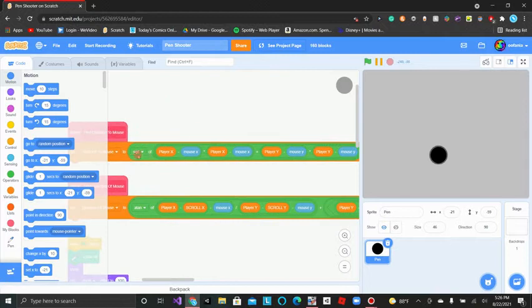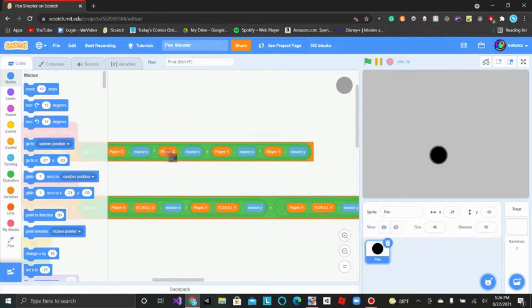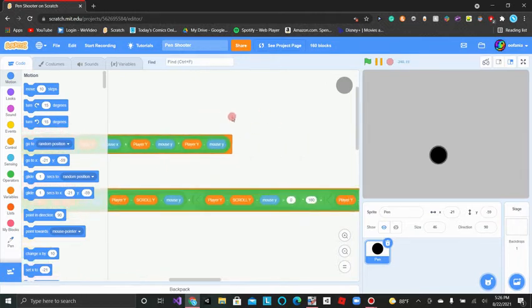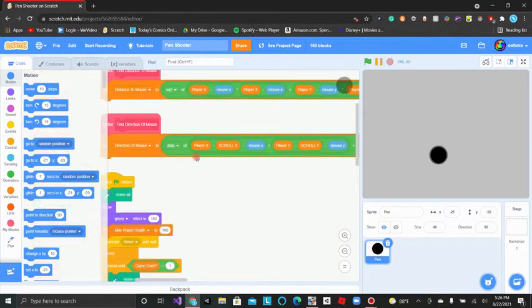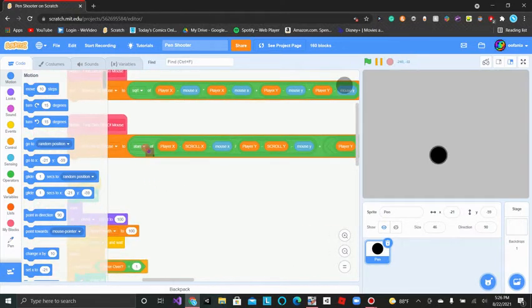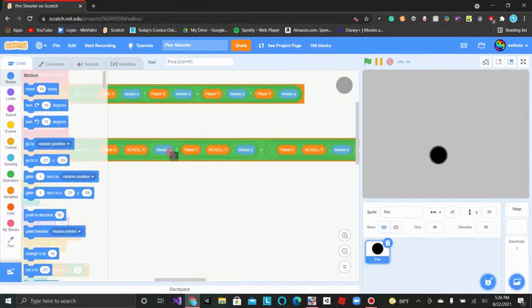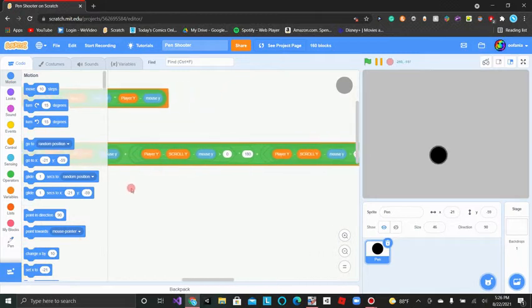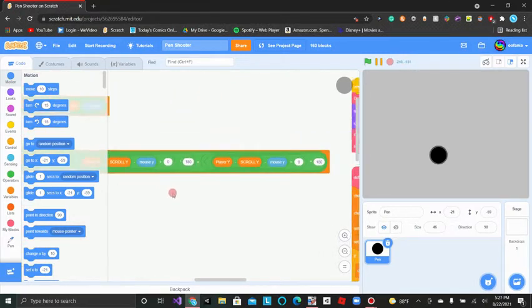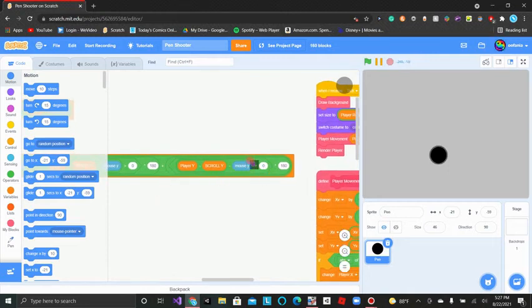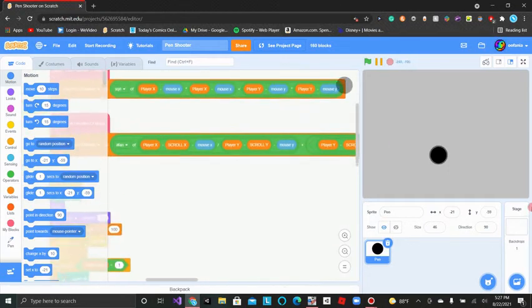Distance to mouse is the square root of (player x minus mouse x times player x minus mouse x) plus (player y minus mouse y times player y minus mouse y). And then this one is just going to be atan of (player x minus scroll x minus mouse x) divided by (player y minus scroll y minus mouse y), plus (player y minus scroll y minus mouse y is greater than 0) times 180, or that is equal to 0 times 180.